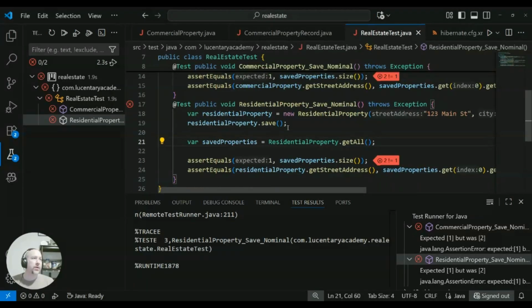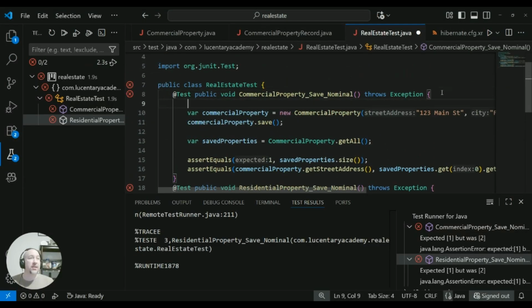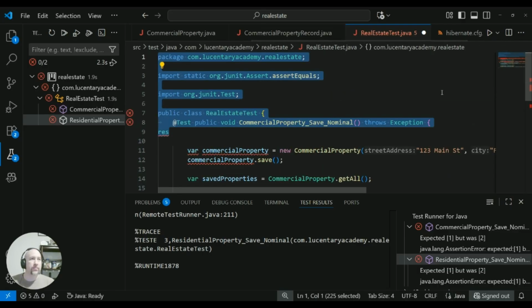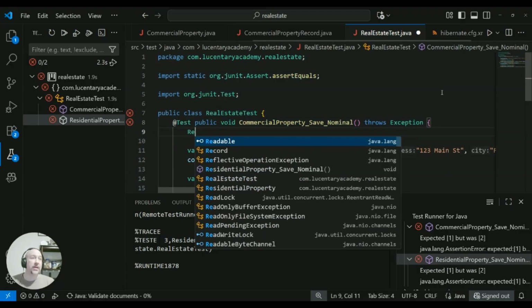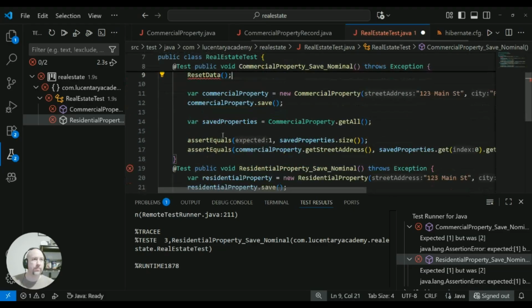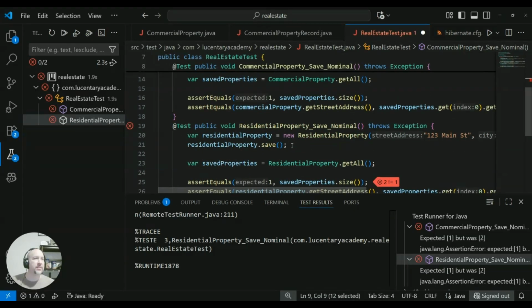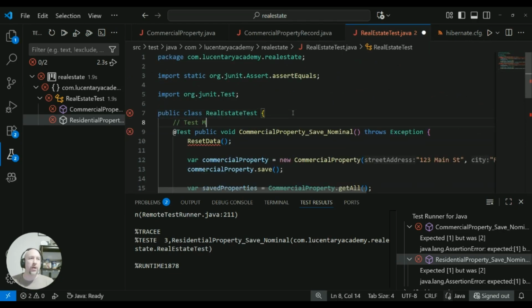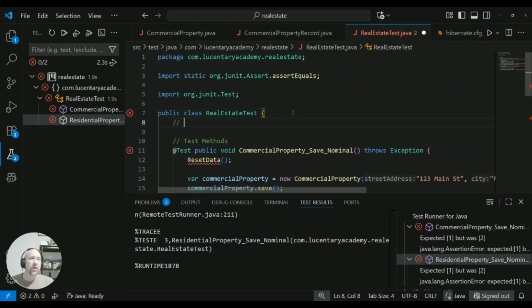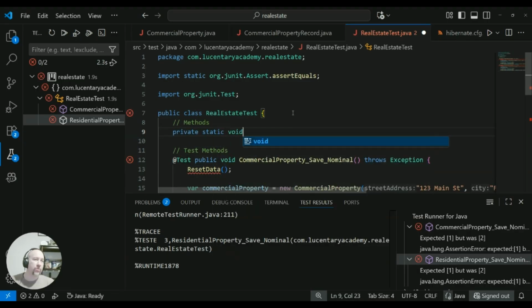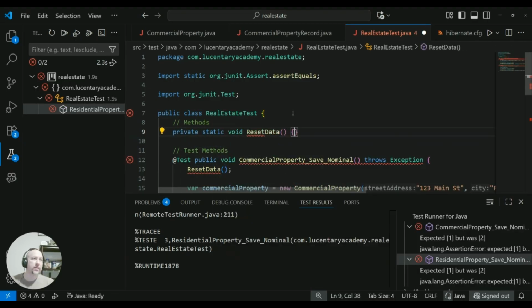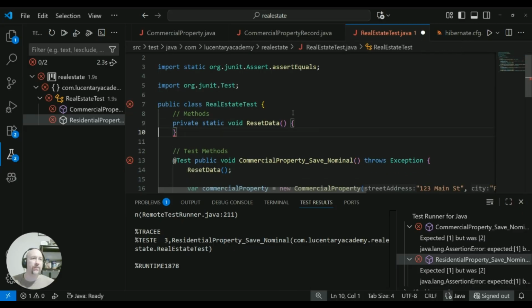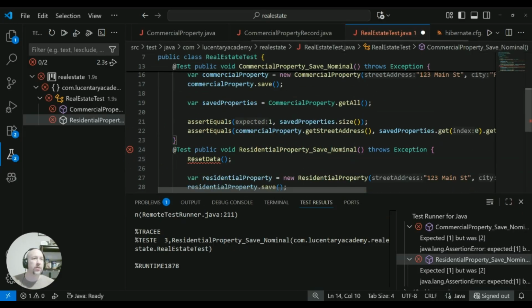So we'll create a method that we call at the beginning of each test. We're going to indent, and it's going to say reset data. So copy this, paste it down, and now we're going to need to create a method here. This is going to be our test methods, and I'll have a new section for regular methods. Private static void reset data. We're in Java, Chad. Function names start with a lowercase first character.